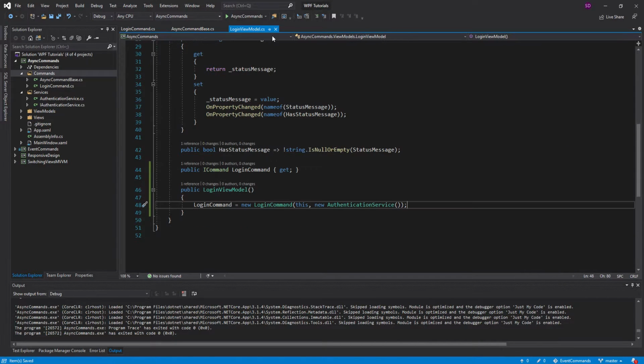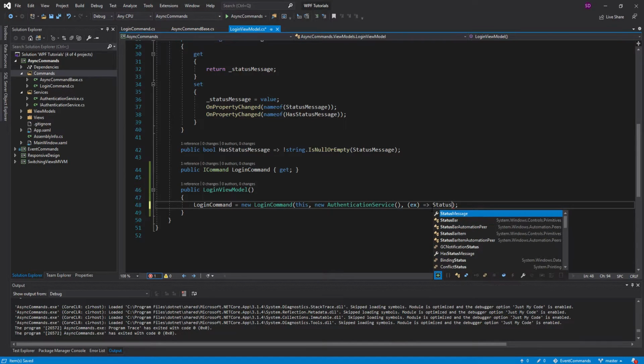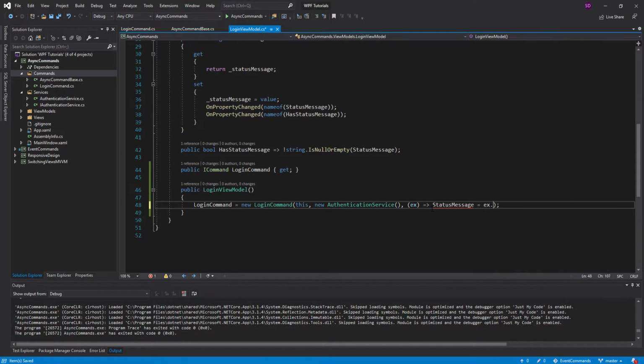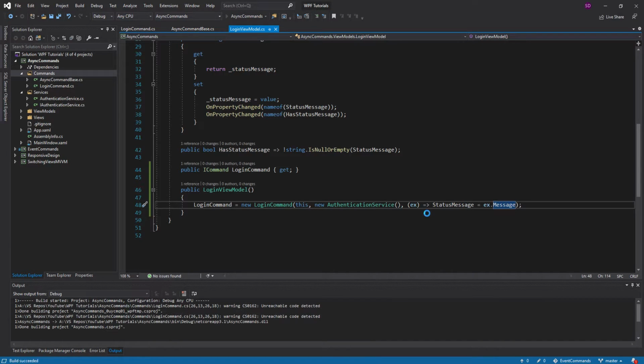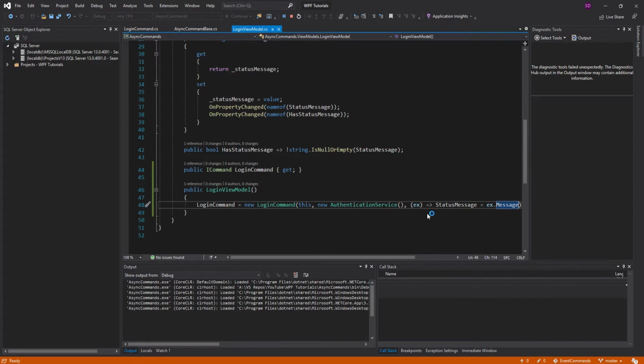And now in our login view model, we need to pass that onException callback. And what we can do is just put a little inline callback here and set the status message on the view model to the exception message. So now we're forcing this exception to always be handled.